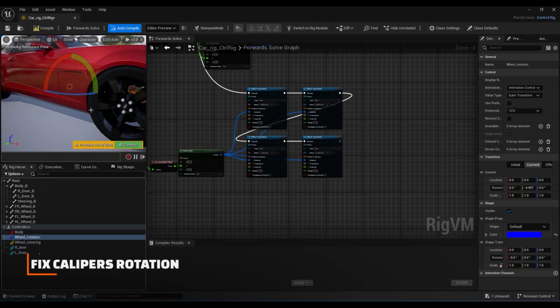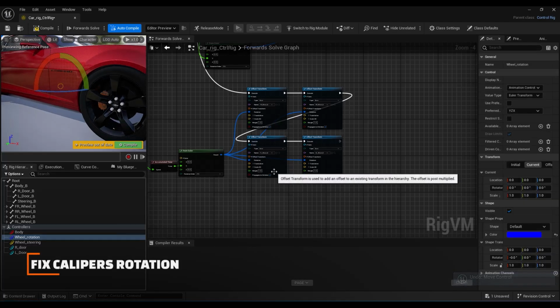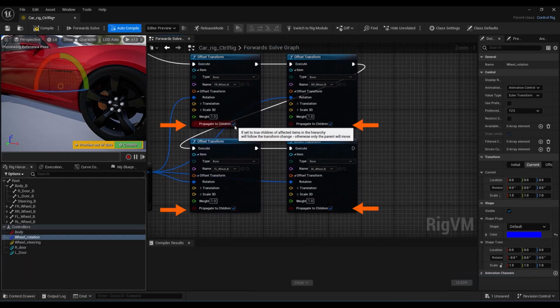As you can see, the problem here is that the calipers are also rotating with the wheel. To solve this problem, in each of the 4 nodes, I have to deactivate Propagate to Children. Here's the result.